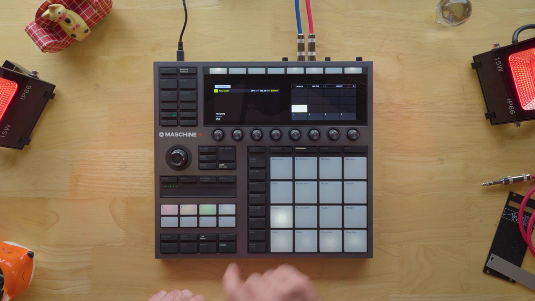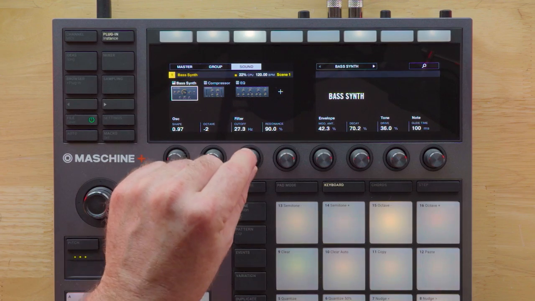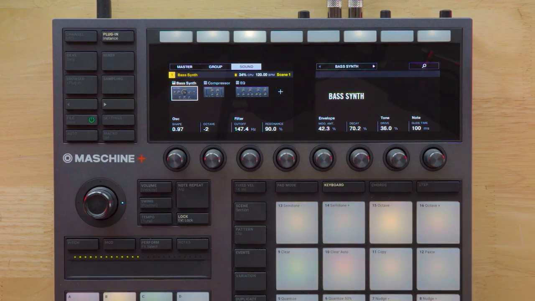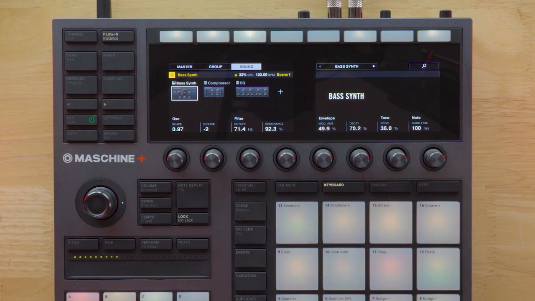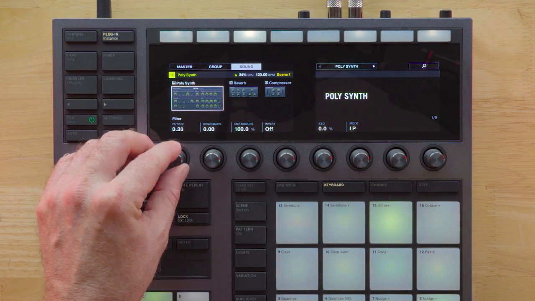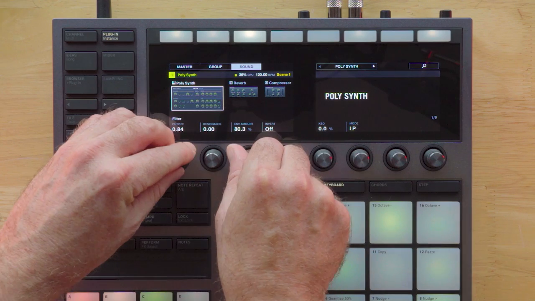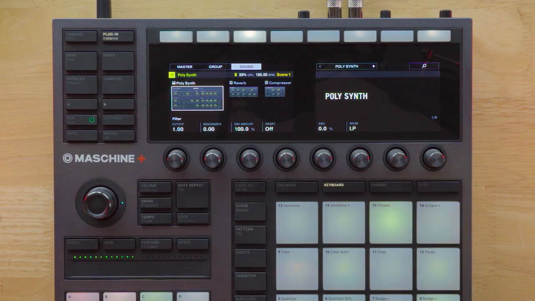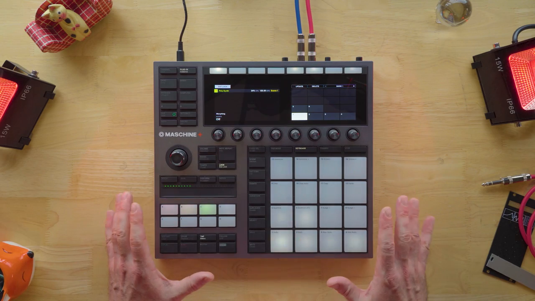I'm going to take this lock state, put it here, and go into our bass and increase the cutoff frequency. And I'm going to go to this. So we have a whole bunch of lock states to play with now.